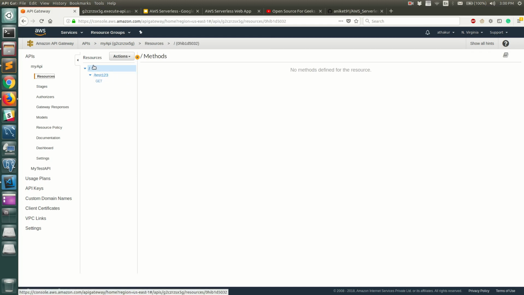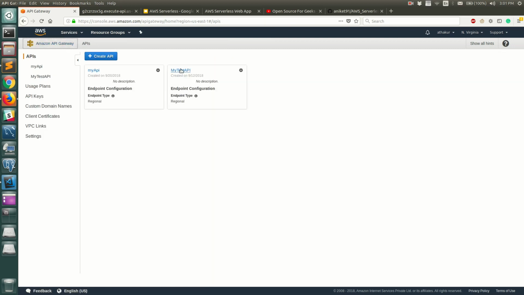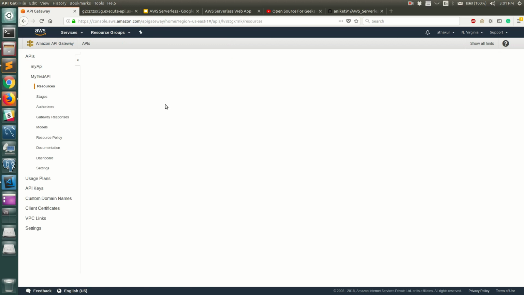So we created an API, then we created a resource, we called it test123, and then we created a method for get, and then we just created a lambda integration for it, which calls my test lambda 103, and it replies with the response that is sent by the lambda, right? So now let's go back to our API gateway and let's see what we did with our actual lambda.